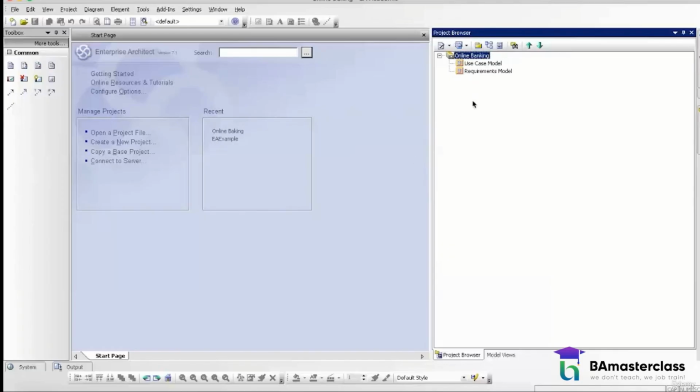Now I want requirements to be on top. I simply can select this, highlight this, and there is an arrow here which I click. It moves it on top of the use case model. Now, what are the different flavors of my requirements? My requirements can be business rules, functional requirements, and non-functional requirements. So again, every type could be set up as a folder.